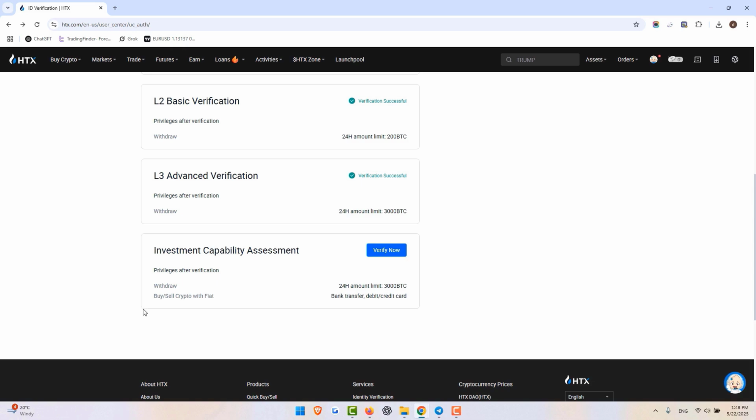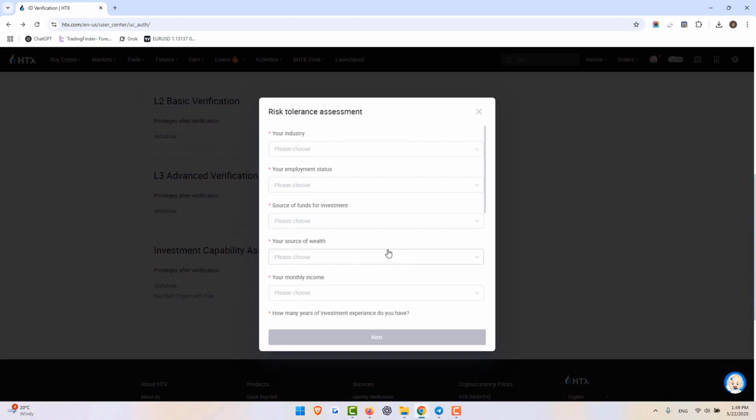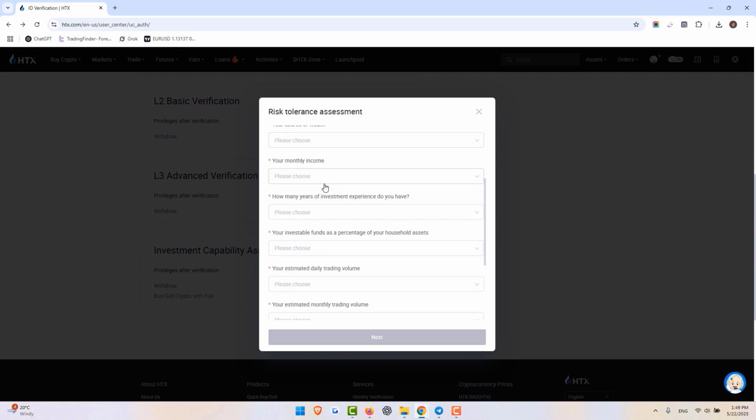Now, if you need to, you can also enable the ability to buy and sell crypto using fiat currencies. You can complete the level 4 verification as well. At this stage, you need to enter personal information such as your industry, employment status, sources of capital, and your monthly income. You will also answer questions such as how many years of trading experience you have and what percentage of your capital you intend to invest.